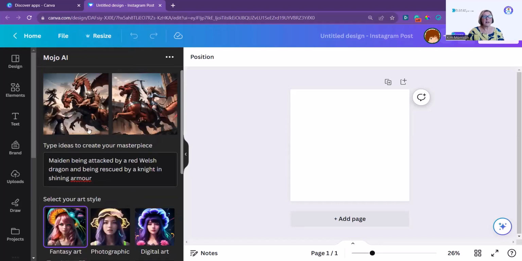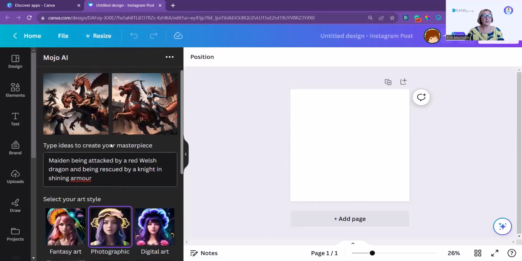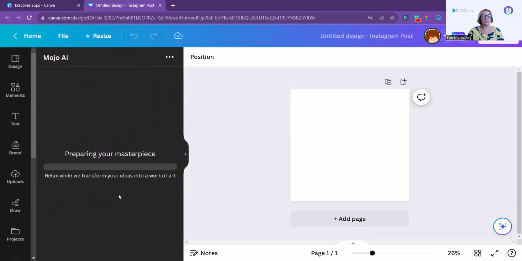And here are my designs. My fantasy art, though my maiden doesn't seem to be being attacked here, she seems to be the attacker, but it's got the right kind of idea. Now, if I want to change it, I have to click again, and obviously I will lose these and use 2 more credits. Let's try again and see what happens.